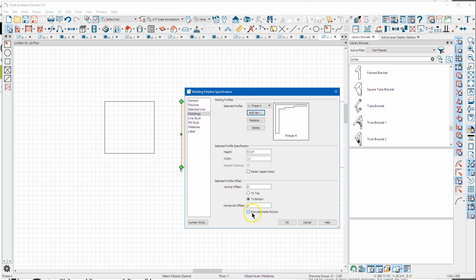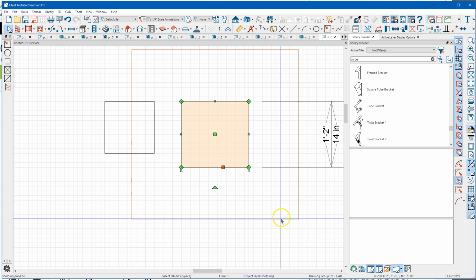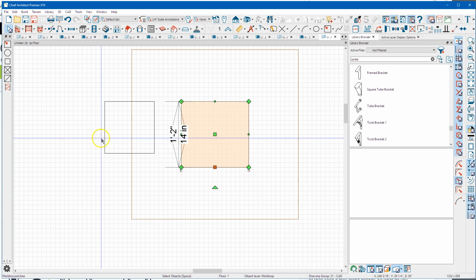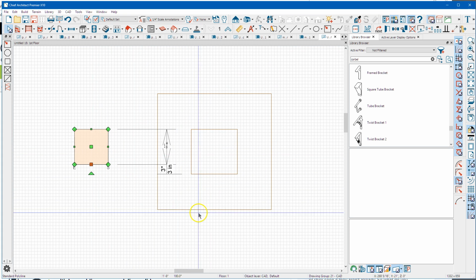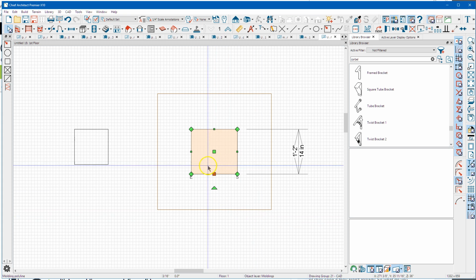I want to uncheck extrude inside polyline. I want the molding to be on the outside of the polyline. And then I want that 36 inches to be to the top of this molding profile. So I'll say OK. And you can see, I'll take this one and move it. You can see there's the molding polyline, and here's the outline of the molding that I just added.